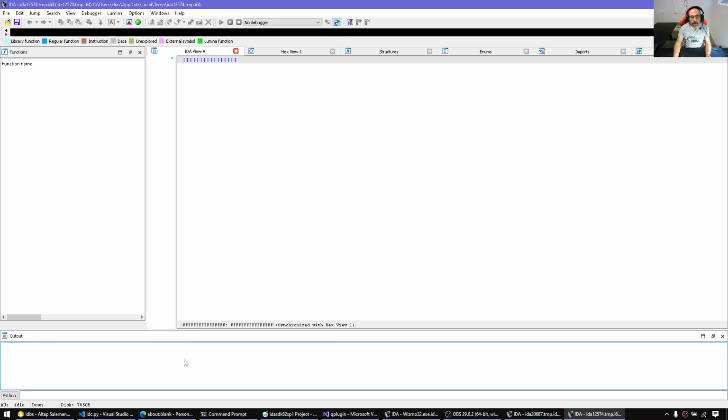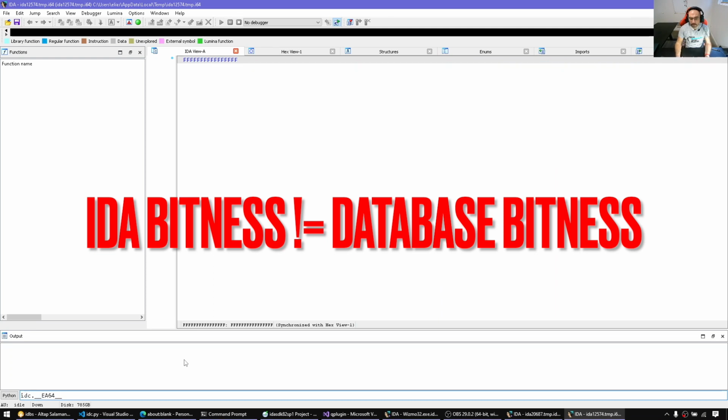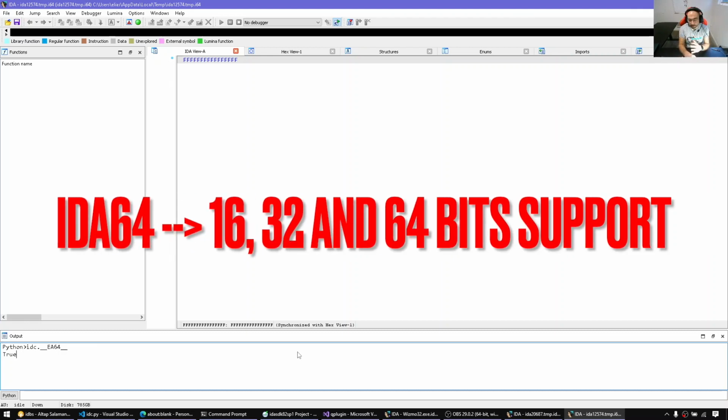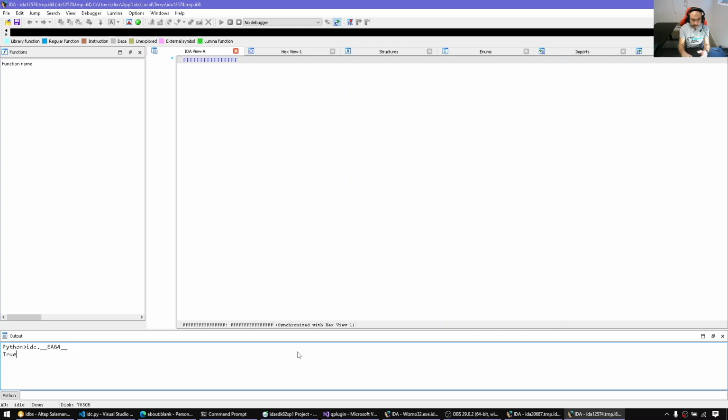Now one thing to keep in mind is if we get EA64 is true, it doesn't mean that the input database is actually created from a 64-bit program. And the opposite, if we are in IDA.exe where EA64 is false, doesn't mean that we're dealing with a 32-bit program. We could be dealing with 32-bit program bitness or below. So we have to keep that in mind. IDA 64 can disassemble 64-bit programs, 32-bit programs, 16-bit programs. And so we have to ask a different question. So the first answer is whether we're running in IDA.exe or IDA 64.